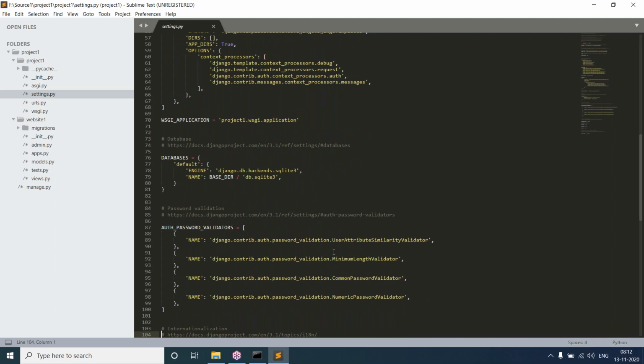So by default in Django, the default database is the SQLite database. We can use MySQL and other databases also. Here you can see DATABASES, default is given, and here ENGINE, django.db.backends.sqlite3 is given. SQLite3 is the package. In Django, this is there. This is a Python package.